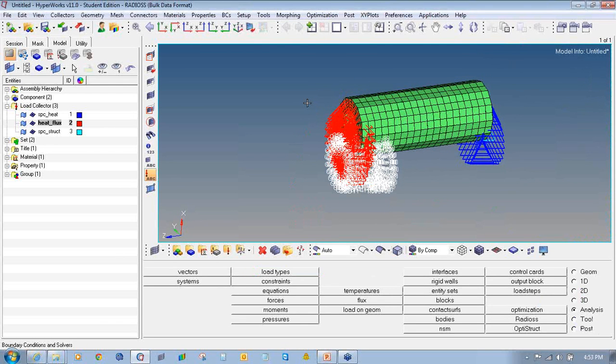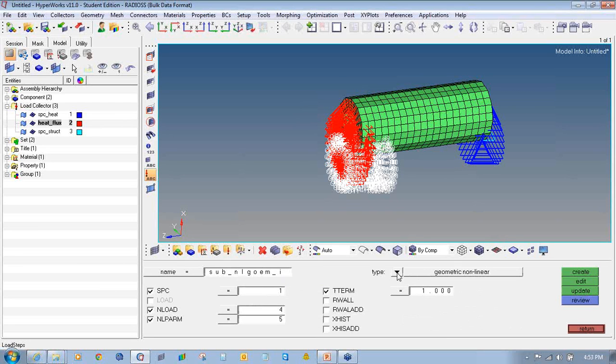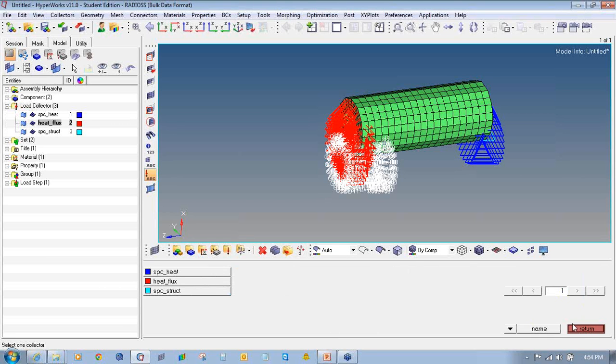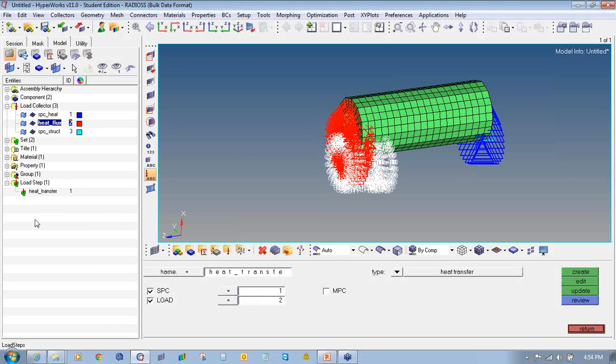Now the next step is to create a heat transfer load step. So we'll go to analysis, load step, enter the name as heat transfer, select the type as heat transfer, check the box in front of SPC and select SPC heat, check the box in front of load and select heat flux and click on create. So my load step has been created.